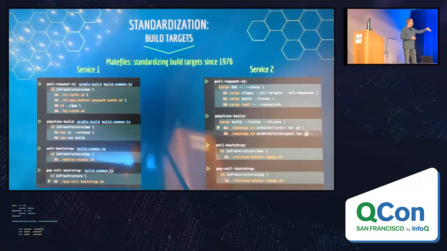On the left, you can see a snippet from a makefile for one of our two microservices, and on the right, a snippet from a makefile for the other one. If you can see the commands in here, the ones on the left are doing some Gradle calls to build one of our Kotlin services, and then some NPM calls to build up the infrastructure. The one on the right, the commands are very different. It's calling cargo to build a Rust service, and then some shell scripts that build up the infrastructure. But the important point here is that we have the same exact list of targets on both of these.